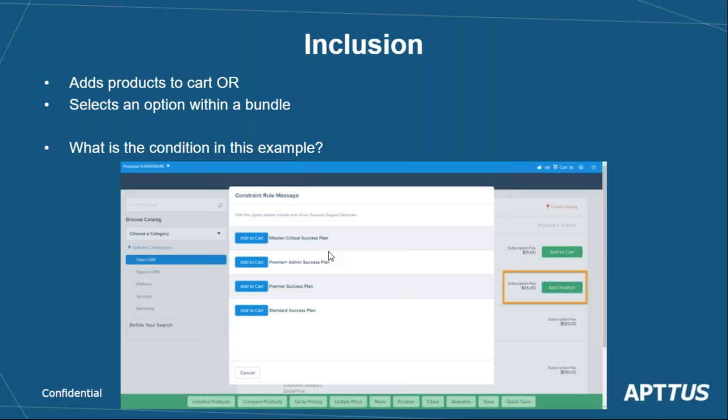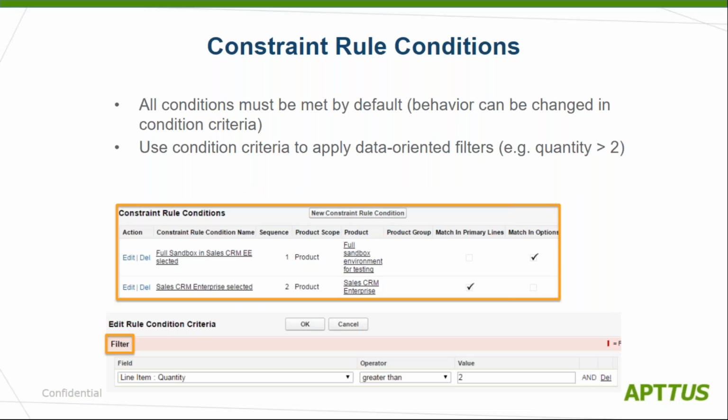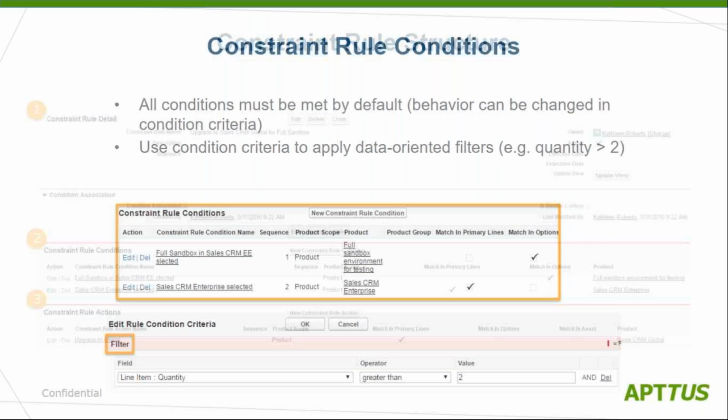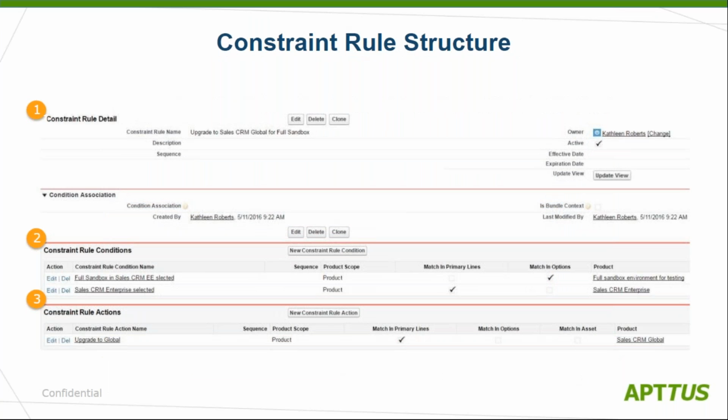Yes, Jay, I had a question. There was a slide where you were showing the match in options and the other options. I just wanted to know about the column mentioned as match in asset. What is the use of that column?